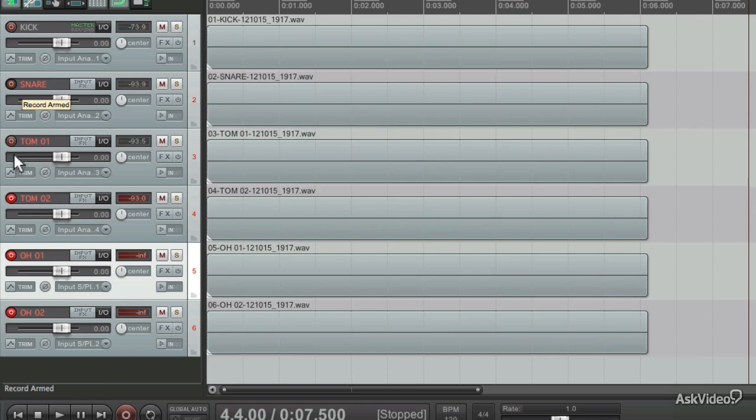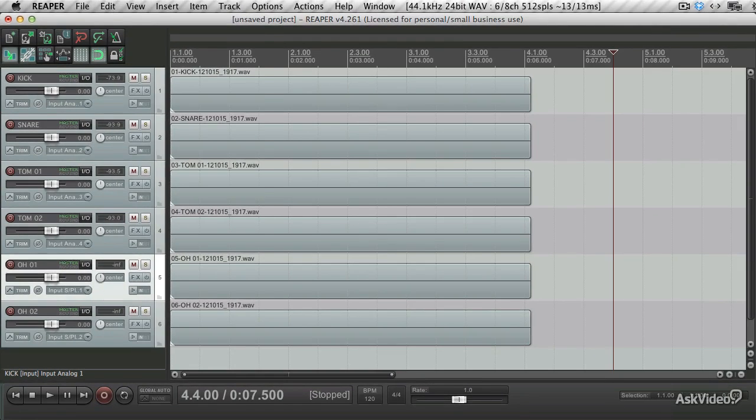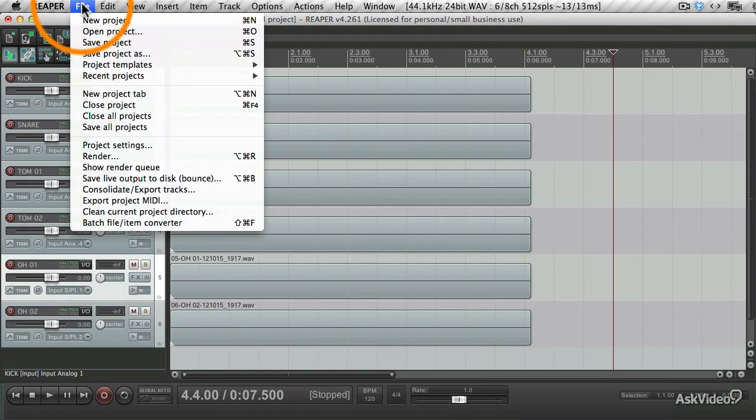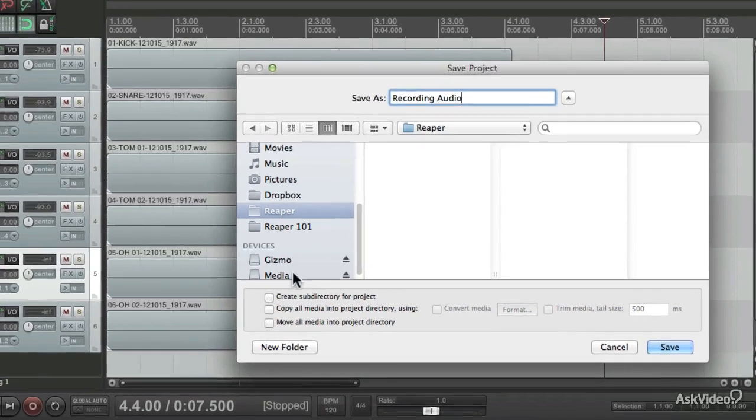Before I record my audio, I want to check some project settings. Let me first save this project. Go to File, and then Save Project As. I'm going to call this project Recording Audio. I want to point out a few things about the dialog box that comes up.